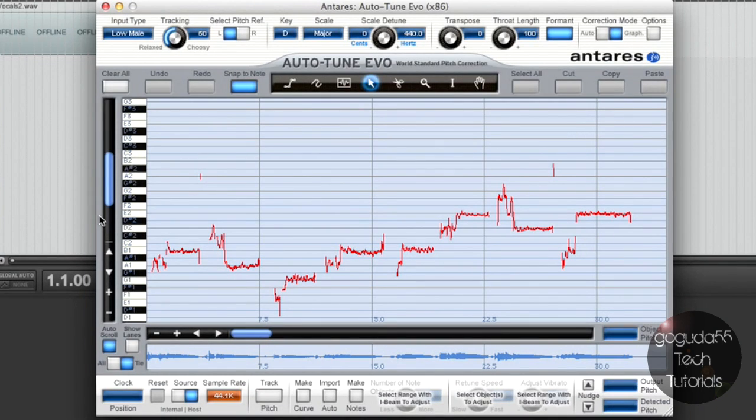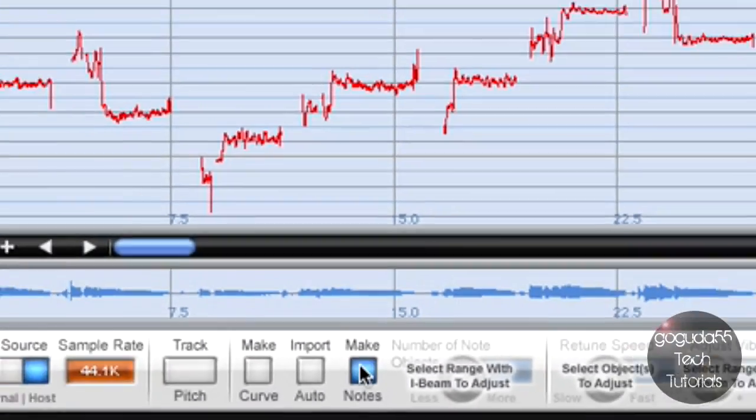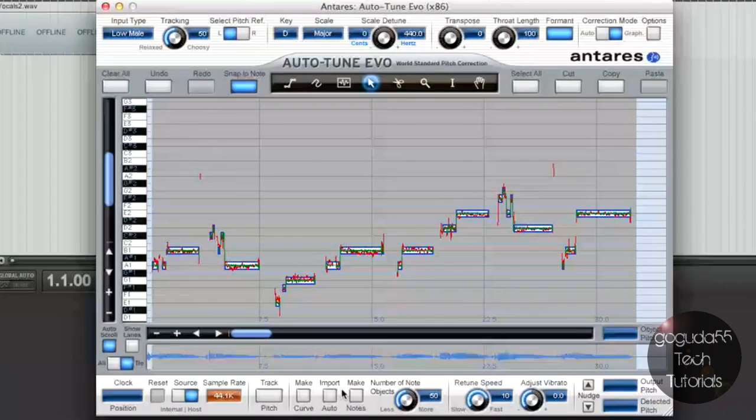So I'm using Auto-Tune Evo here. I know that currently there is Auto-Tune 7 that is out. All these features will be in Auto-Tune Evo onwards. I'm pretty sure that the line tool is in all versions of Auto-Tune so far, and we are going to be using that. But the very first thing that I like to do, and this is in Auto-Tune Evo onwards, is hit make notes, just to give me a general idea of where things are supposed to be.